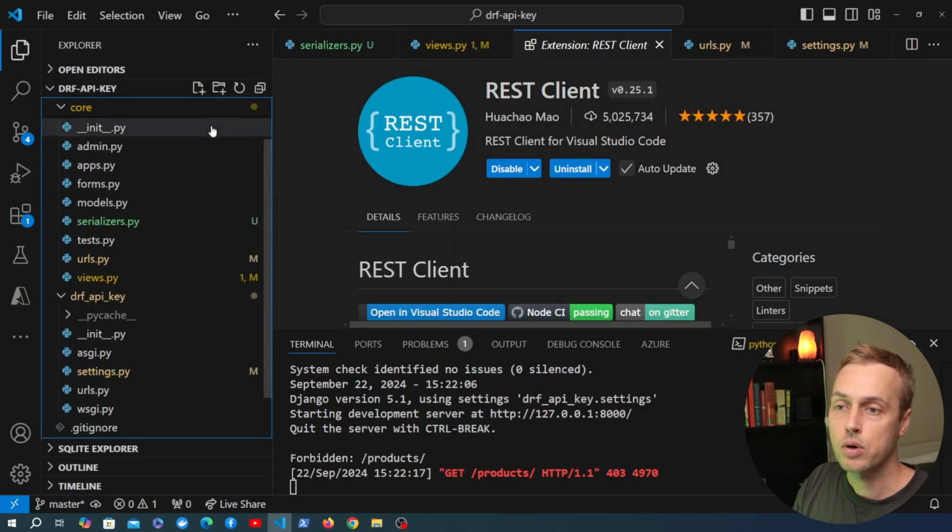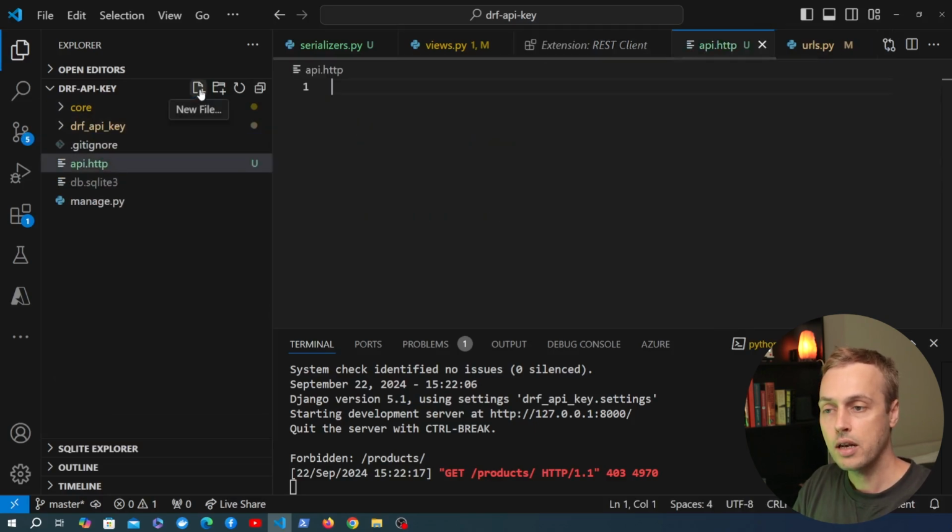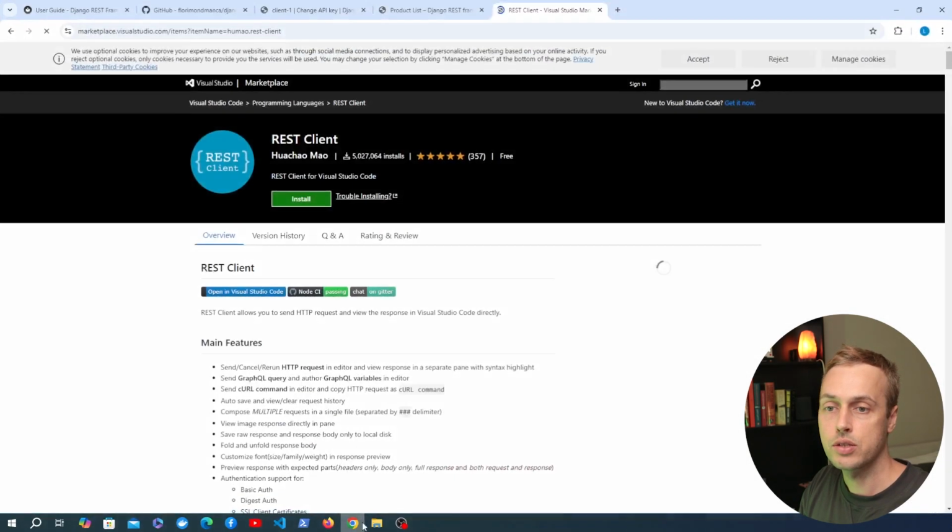In order to use that, at the root of the project, you can create an api.http file. In fact, I think this can be called anything as long as it's got the .http extension. And then we can add some code for an HTTP request into this file.